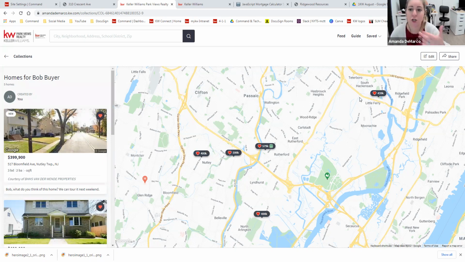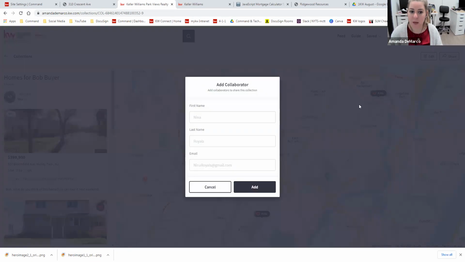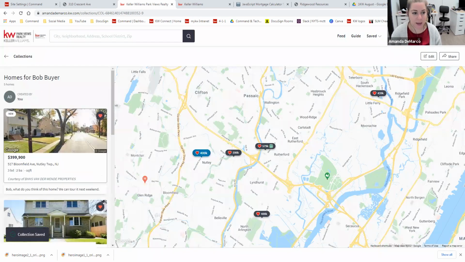Now, if I'd actually like to share this with Bob, I'm going to click on this share button here. Now I can put in Bob Smith, and this is Bob's email. I'm going to click on add. So now I have invited Bob to collaborate on this collection with me. He can do exactly what I just did. He can add homes to the collection. He can remove homes. He can enter notes as well. So it is an instant way for you two to be communicating and actually discussing all of these different properties that he may be interested in.